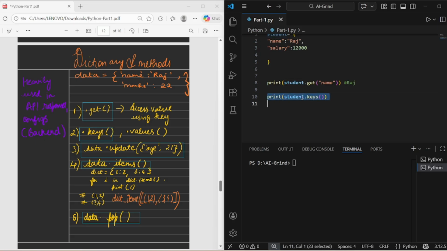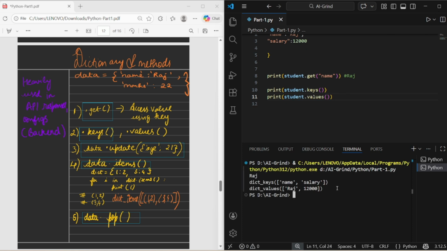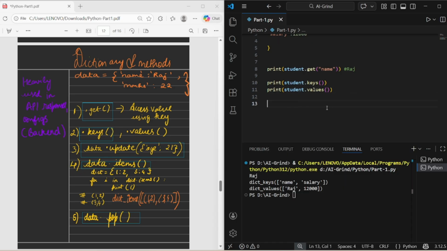Same way you can do for student dot values as well. Values also you can just... Well, it will be in the form of dict values. This is how the structure is. You can convert it into a proper dictionary and then display it. So that's not an issue. So you can do it.